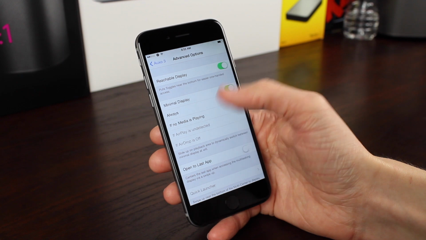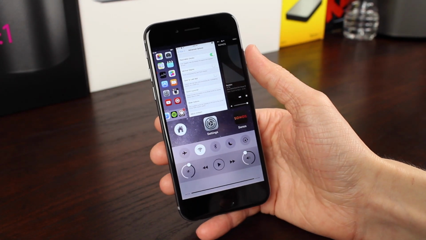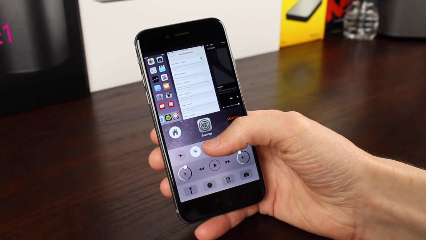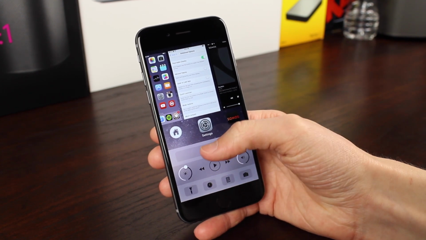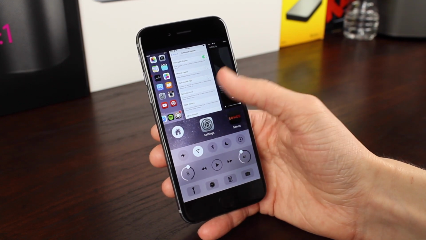And I actually really like the way that that looks. If you turn minimal display off, you can see that you've got another little row of toggles down below. But one thing that is extremely awesome with minimal display on is that you can take pretty much full advantage of the new dynamic multi-center.